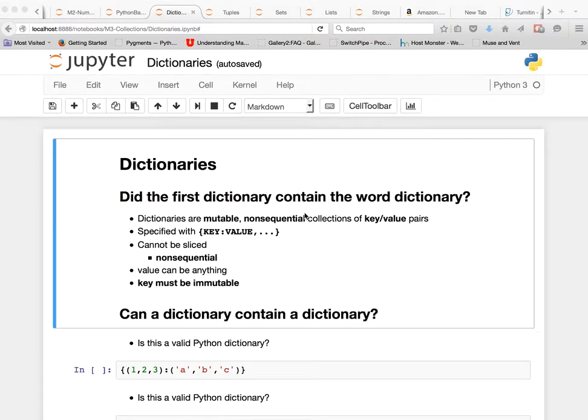Okay, in this notebook, we're going to go over dictionaries, which are an extremely powerful and flexible data structure collection in Python. And as a little philosophical question, did the first dictionary contain the word dictionary? At least in English, it did not.